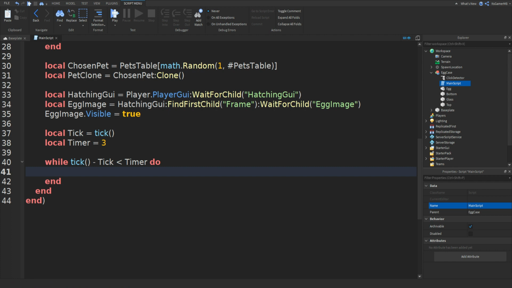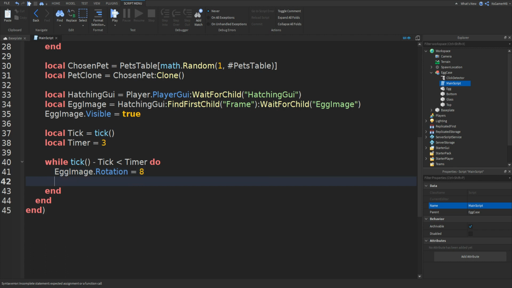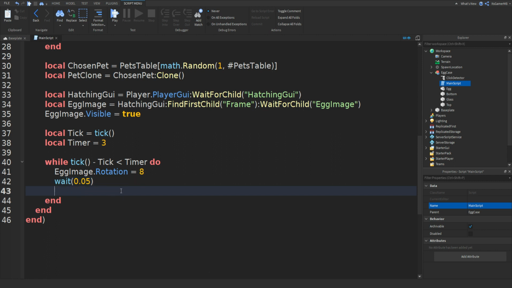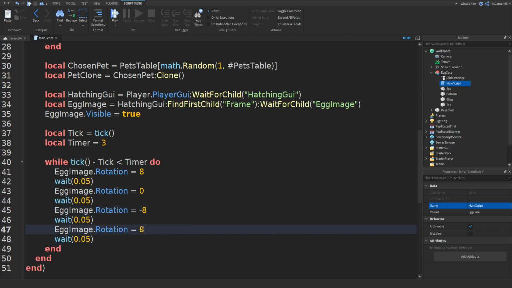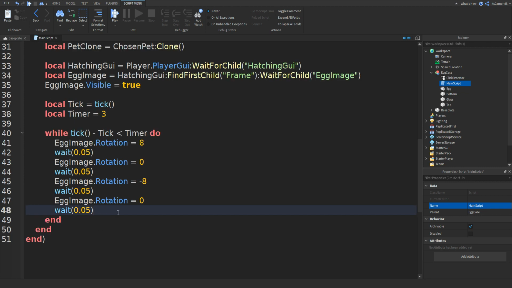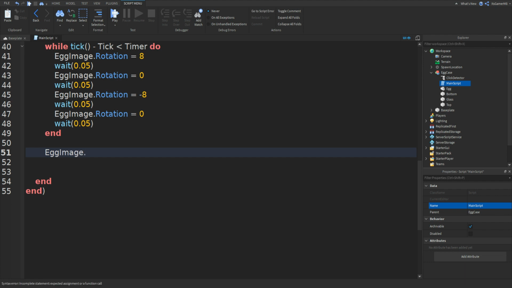Now we can rotate the egg, so egg image dot rotation equals 8, then wait 0.05, then do the same. Copy paste this, change that to 0, do the same, but make sure this is minus 8, once again make sure this is 0, then make sure there's a wait down here, like this. So this rotates the egg from side to side before the egg opens. Then make egg image dot visible equals false.